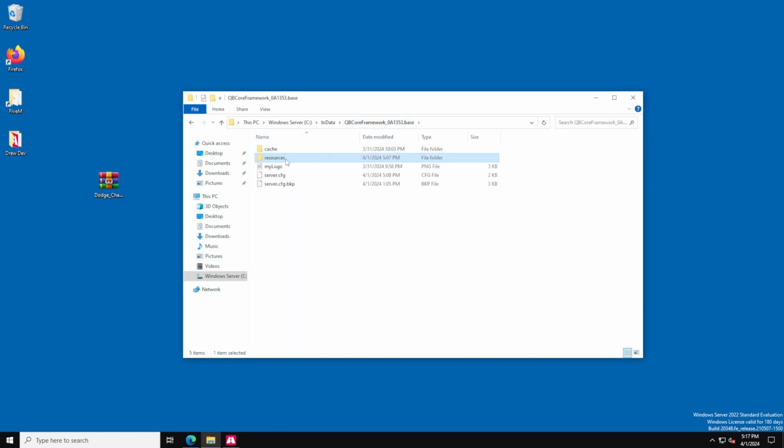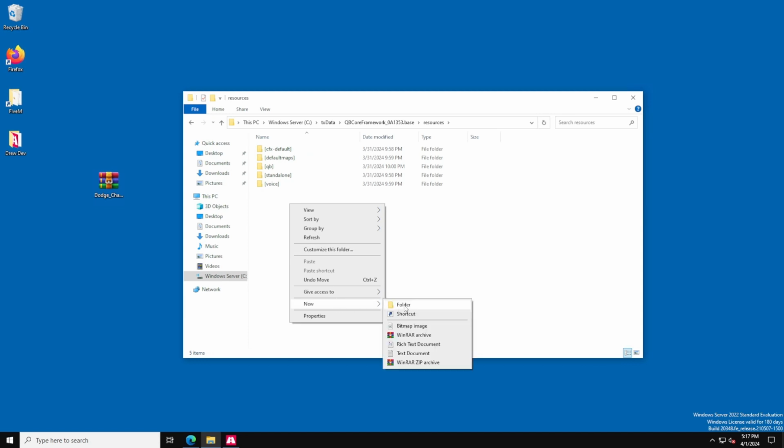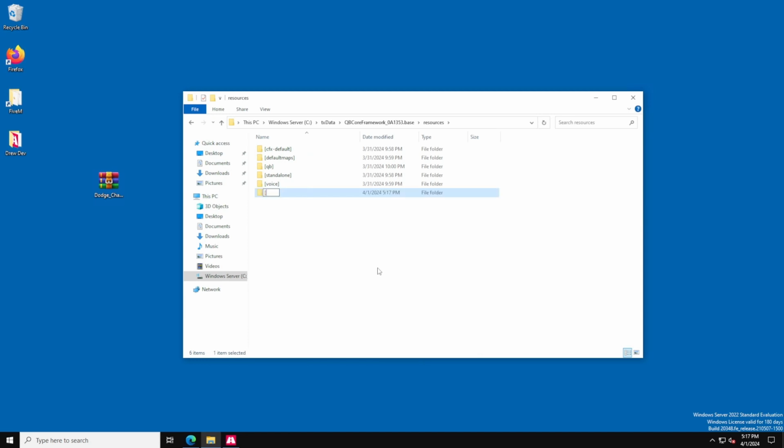Alright, so we're inside of our resources folder. What I like to do just to stay organized is create a new folder here, in brackets, and we're just going to name it cars in brackets.